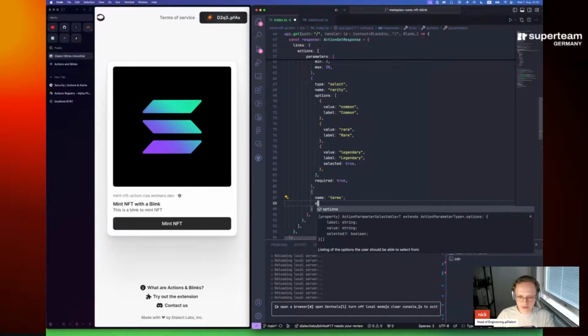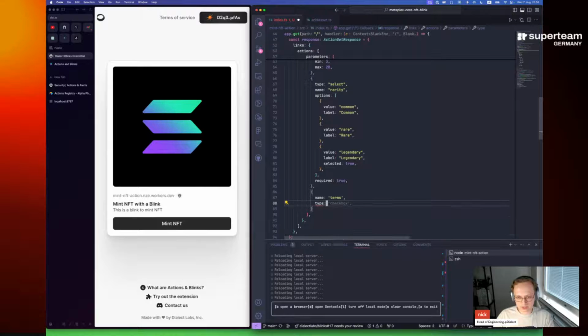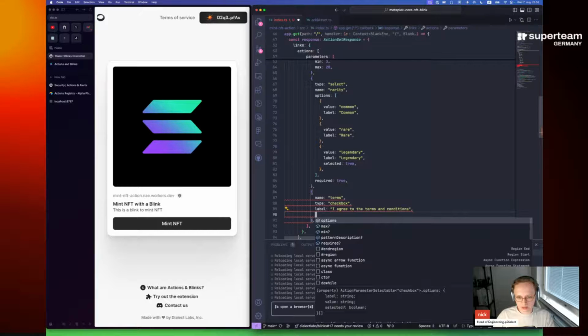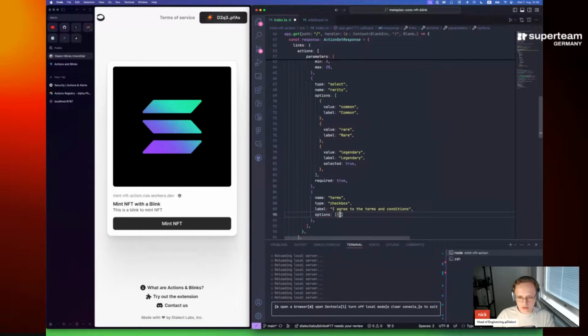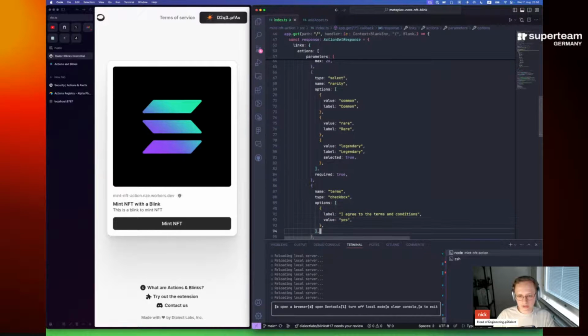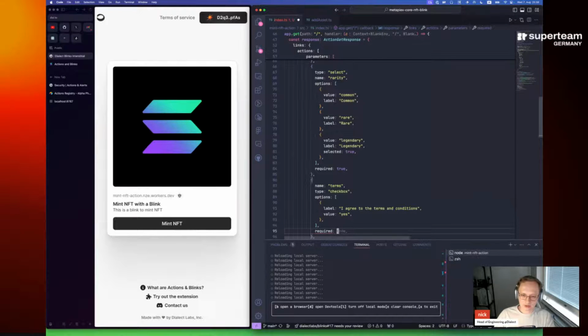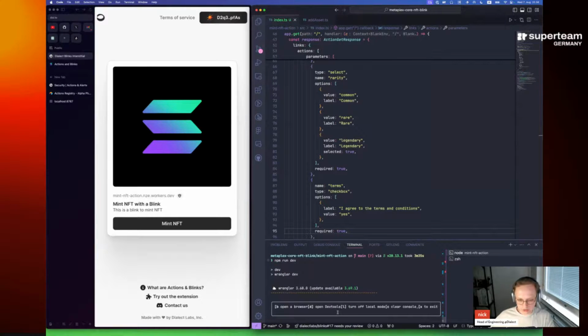Why not? And let's say one more, we can call it terms. If we want users to accept our terms and conditions, we make it a checkbox. I agree to the terms and conditions. Oh, right, this is how it works. Value, yes. And it's also required. So let's restart our action.